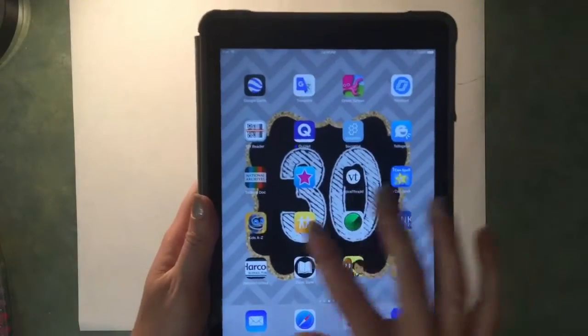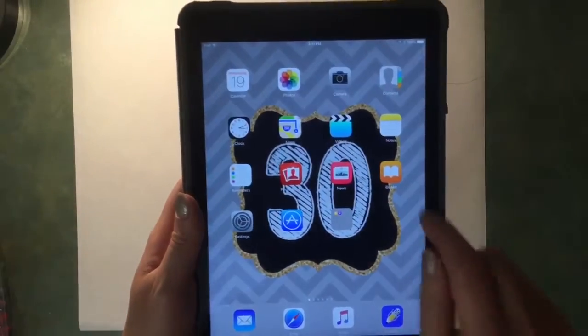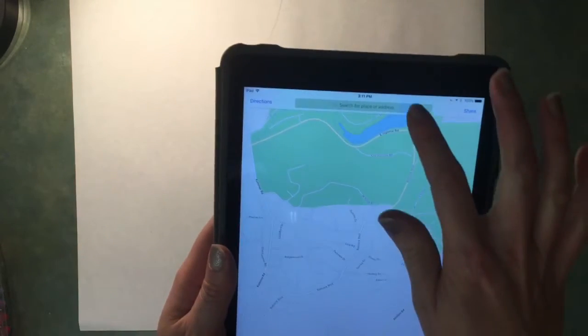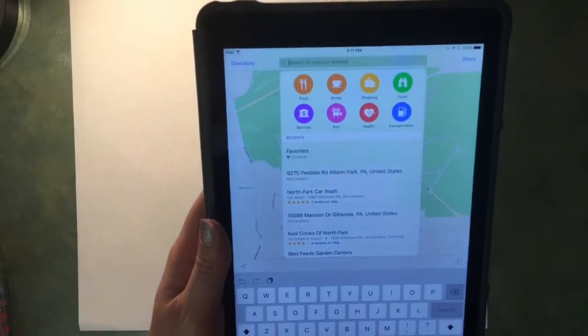And if I'm just getting started, start off the same way, opening up my iPad, and I'm going to slide over to the Maps app. It's on that first page, it looks like a little map. Open that up, and then I'm going to search for my address.